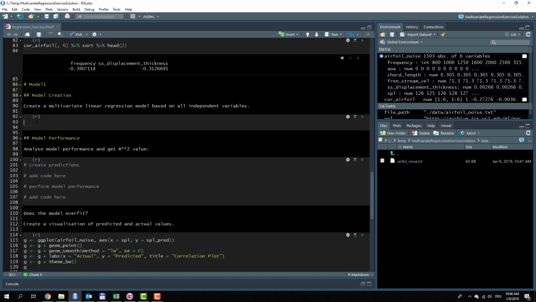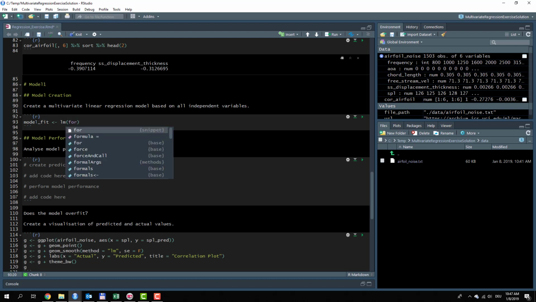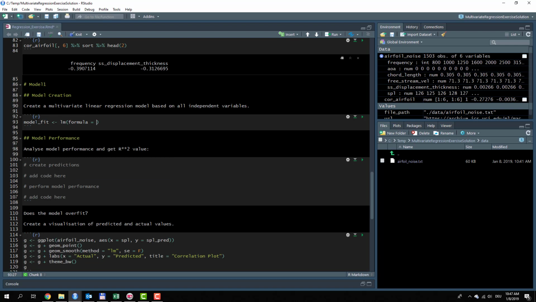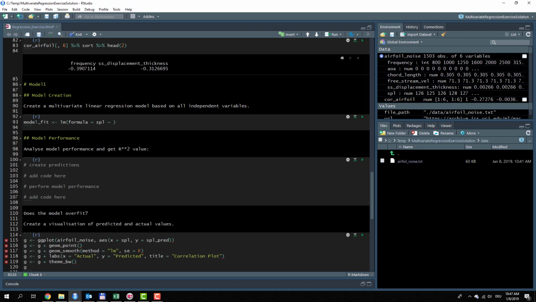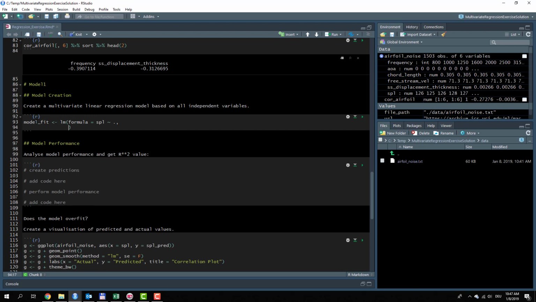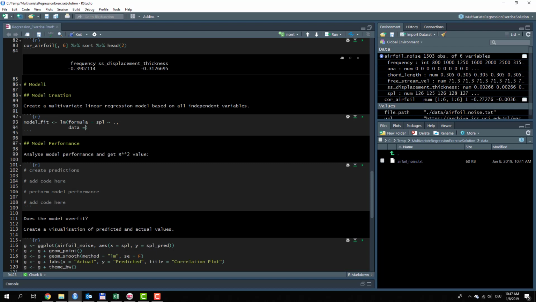Now we will create the model. So the task is to create a multivariate linear regression model based on all independent variables. So we create an object called model_fit and call a function lm for linear model, where we pass a formula, and the formula is very simply SPL for sound pressure level versus, and we want to have all other variables, so we take the dot operator. And of course we also need to specify some data, and that is airfoil_noise.